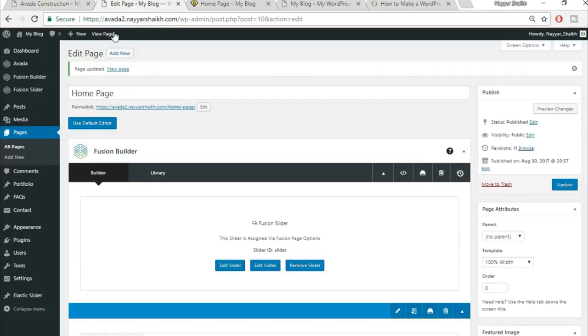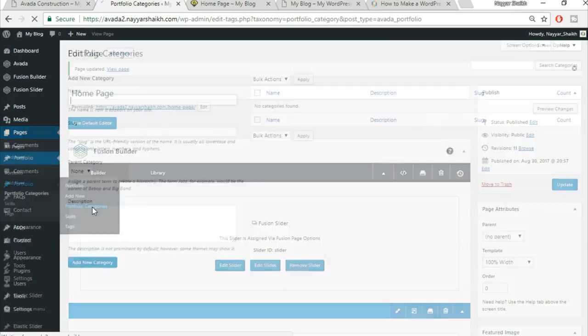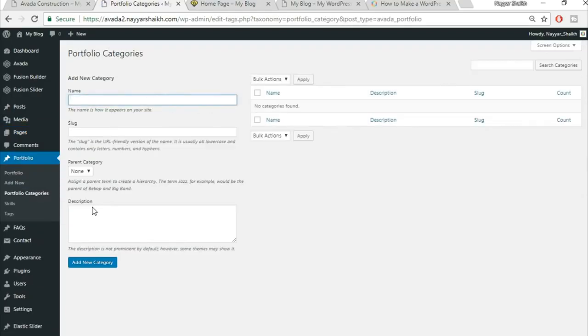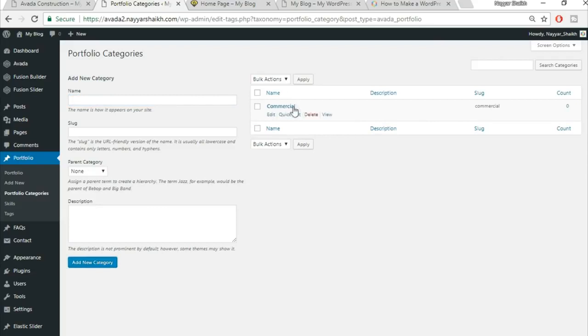For that, again, come back to your website, hover portfolios, click on portfolio categories. First we'll have to create a category, then we'll add a portfolio under that category. You can create a portfolio under any name and under any name category. For example, let me create a commercial category. Just click on add new category, and you have successfully created a category. It is that simple. Now under portfolio, just click on add new to add a new portfolio.